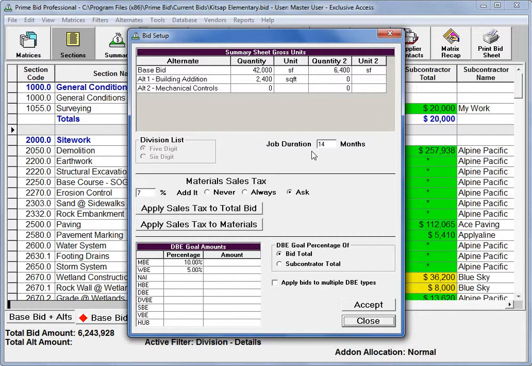Here we have a place to put in the job duration, configure the material sales tax, whether it's on the total bid or just on materials, and a setup of the DBE goal amounts based on DBE categories so that we can have the correct analysis and management of DBE information in the system. The bid setup is done at the beginning of the bid. It becomes very difficult to change these setup parameters as the bid is structurally built.